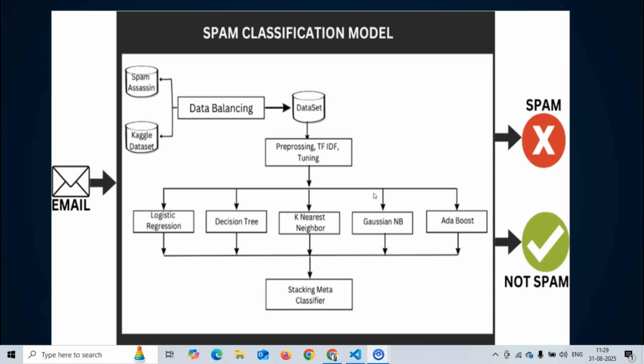Now, in supervised learning, we have multiple algorithms: logistic regression, linear regression, decision tree, k nearest neighbor, and the naive Bayes algorithm. Lots of algorithms are present. You can use any one you want, but today we'll be using the naive Bayes algorithm, which is NB.